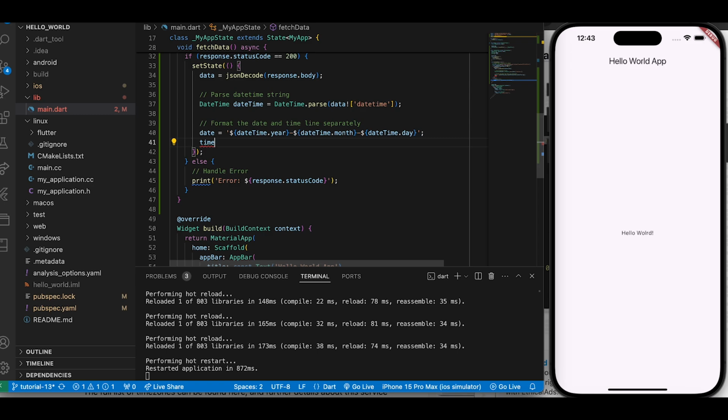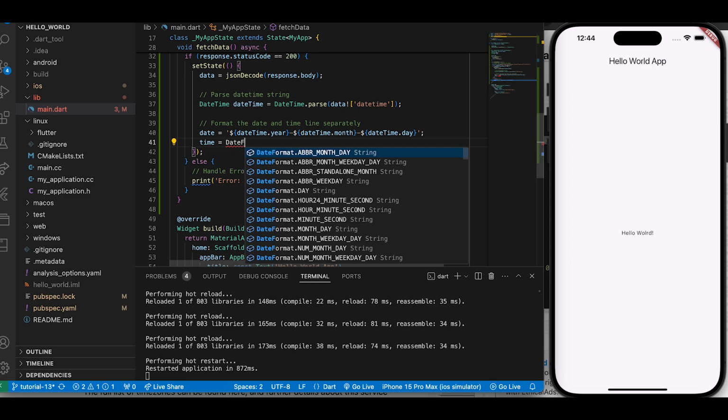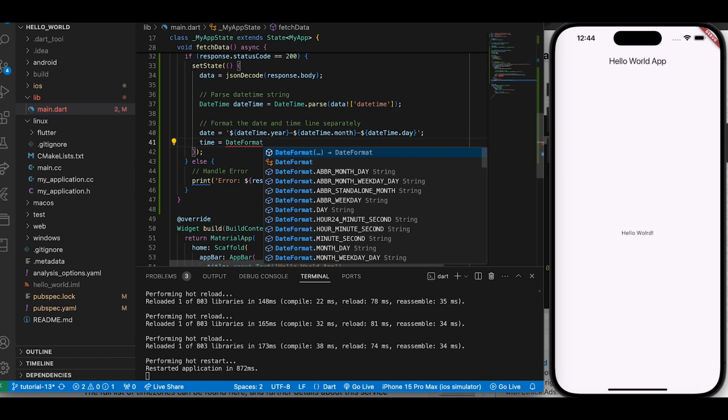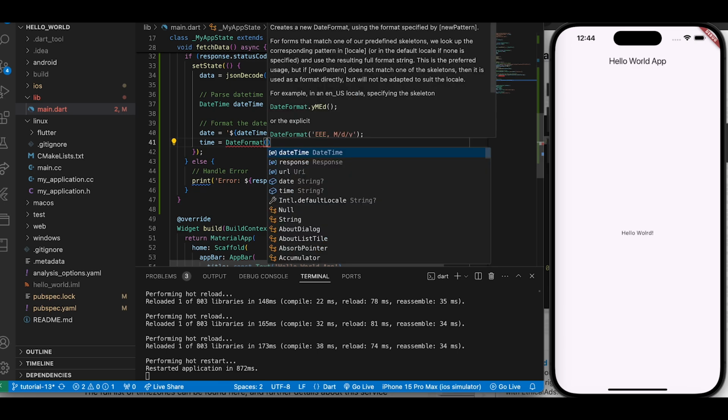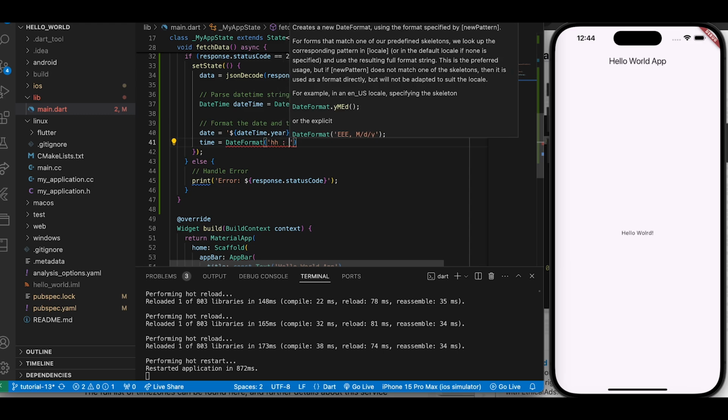I want the time to be declared in a specific manner. So it's just time, and we can equate it to date format. Then we'll declare how we want it to appear. We want the hour first, and then the minute. We are not going to display the seconds.